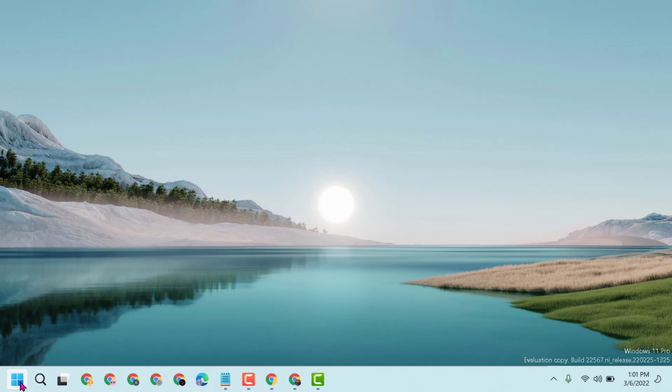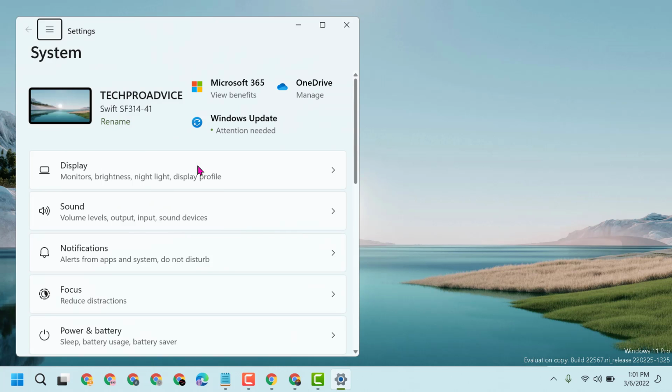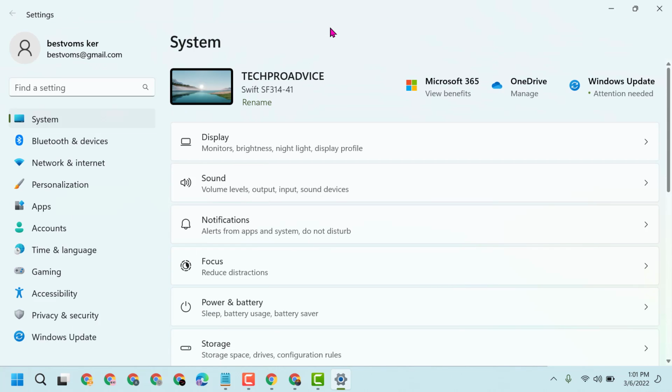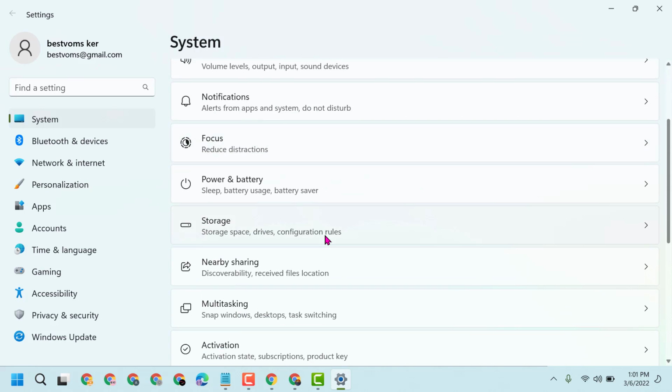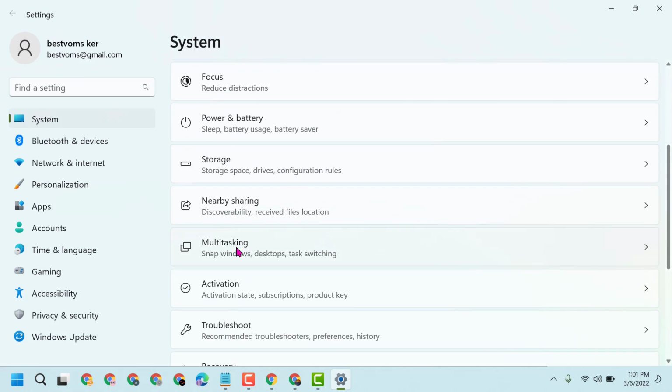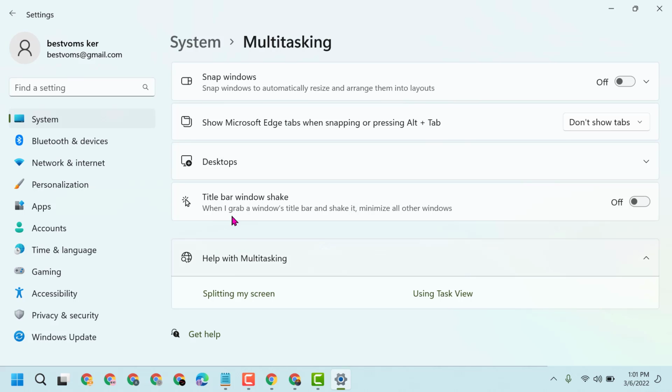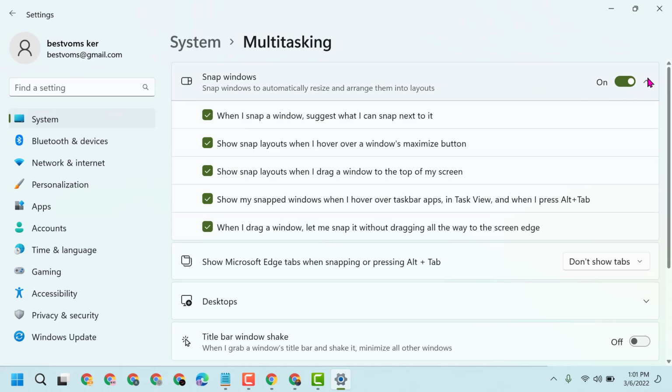So firstly click on start, then settings. Now here click on multitasking. Now here you will see the first option, snap windows, to automatically resize and arrange them into layouts. So firstly turn on this option.